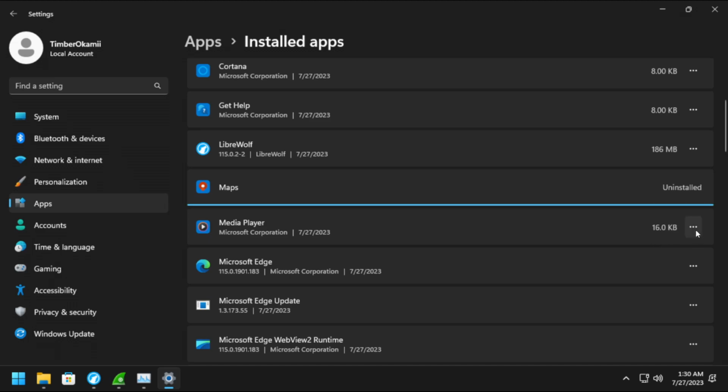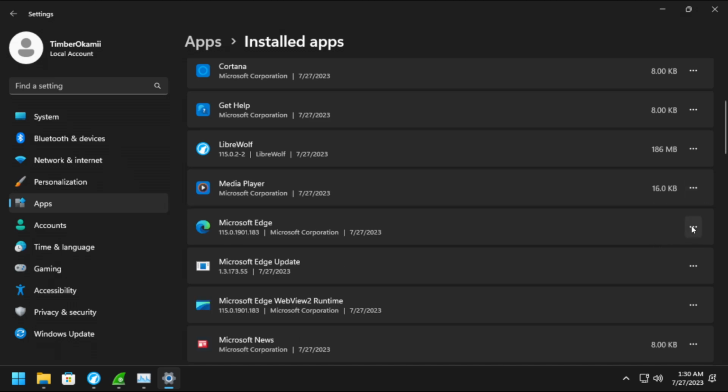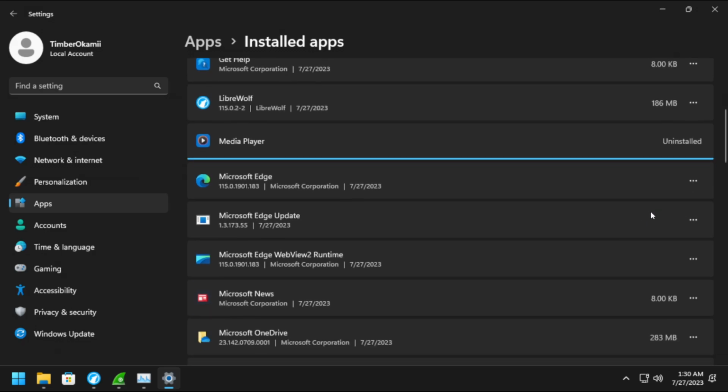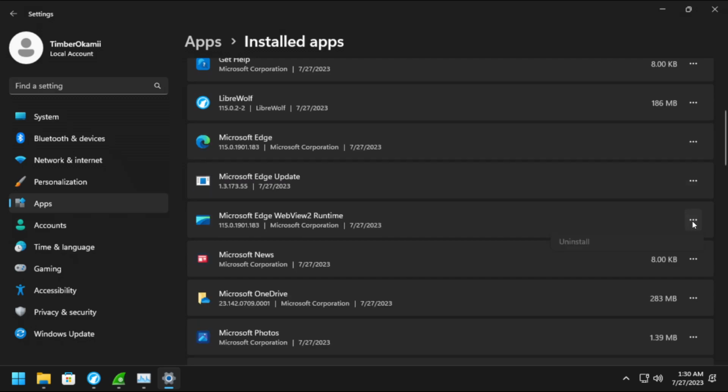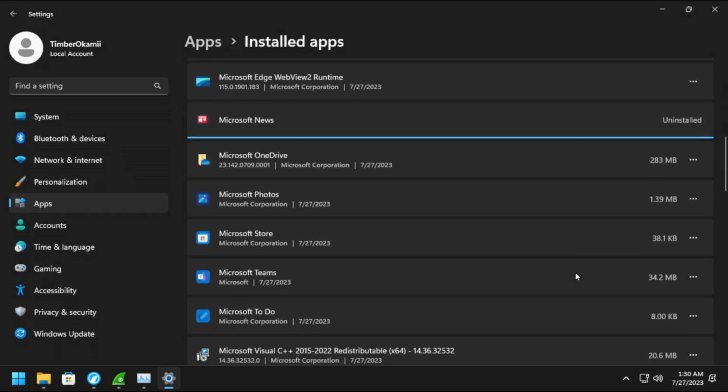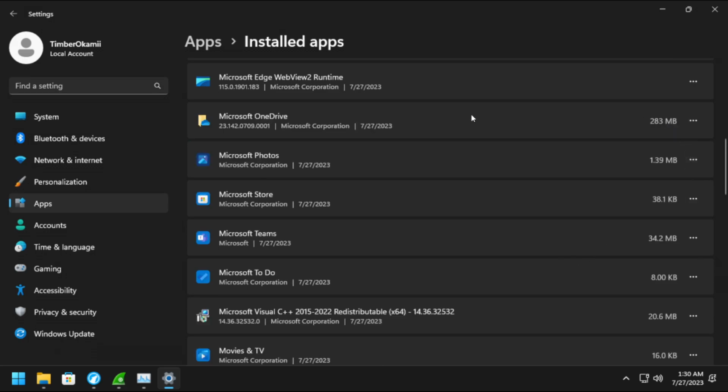Let's go ahead and get rid of the Maps app. Don't really care to use Microsoft Maps. I do have a media player of my own. I'm not too worried about using the Windows media player, so we don't really need that functionality. Go ahead and keep the Microsoft Edge stuff. That's kind of essential to the operating system, but you could probably find tools that will rip Edge out of Windows, if that is something you so much as desire.